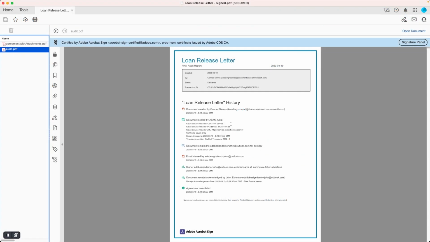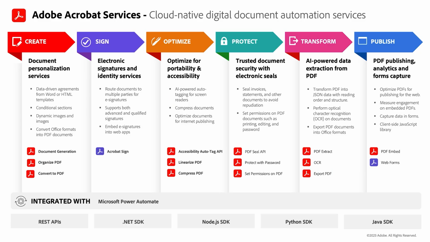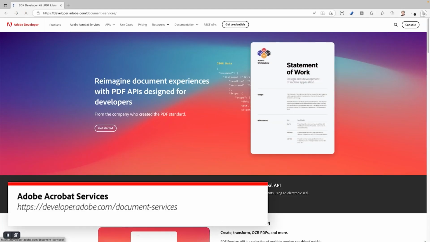Adobe Acrobat Sign also provides an end-to-end audit report, so you can see when a document was created, sealed, emailed, viewed, signed. It is also available as metadata you can pull into your apps via API. From getting documents generated, to e-signatures, to optimizing for accessibility, to extracting information from PDFs, all of these services are available through Power Automate, as well as APIs to integrate with your apps.